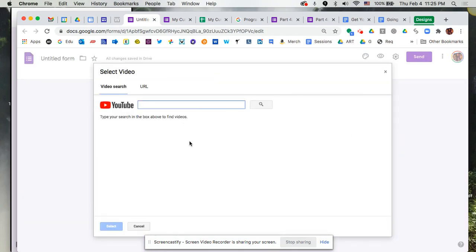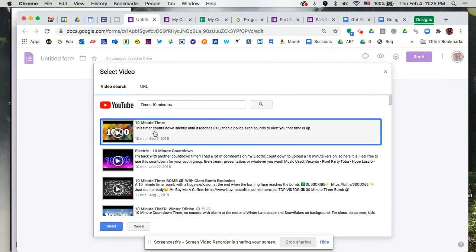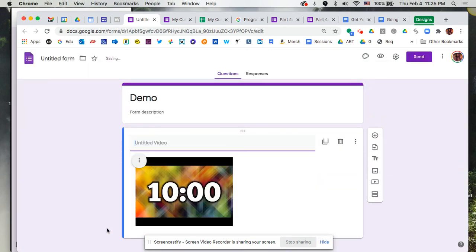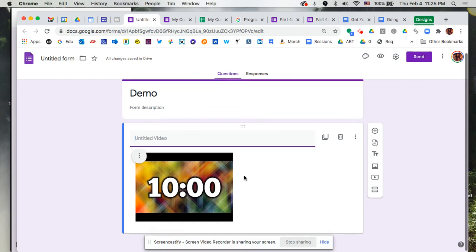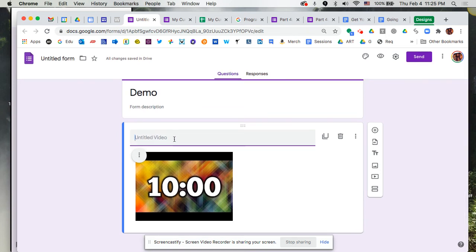And it'll go here to YouTube where I can do a search for a video. And in the interest of time, I'm just going to put timer 10 minutes here really quick, just so that it finds something for me that I can bring in. But you could either search for your video, or if you have the URL, you could select URL and then just paste the YouTube URL in there. You can add a title to your video.